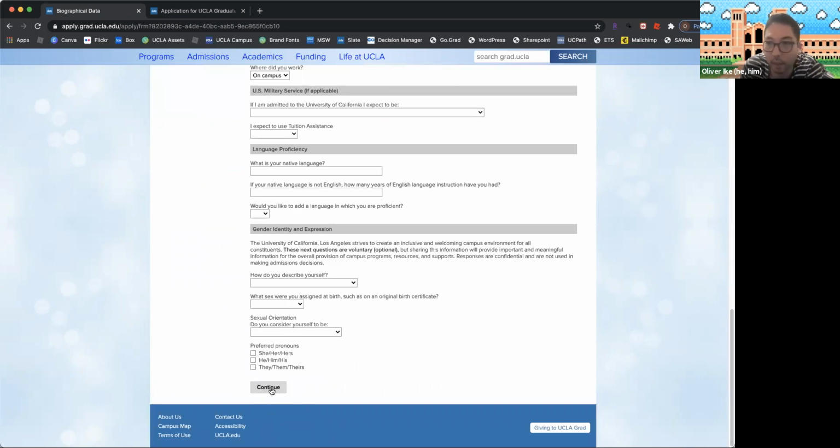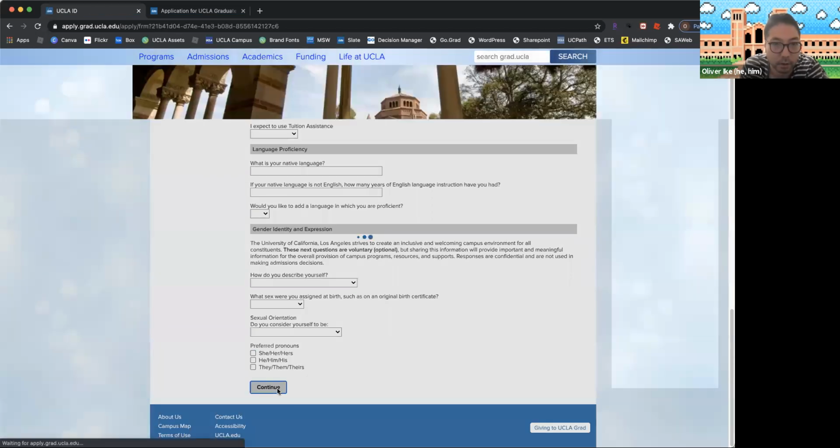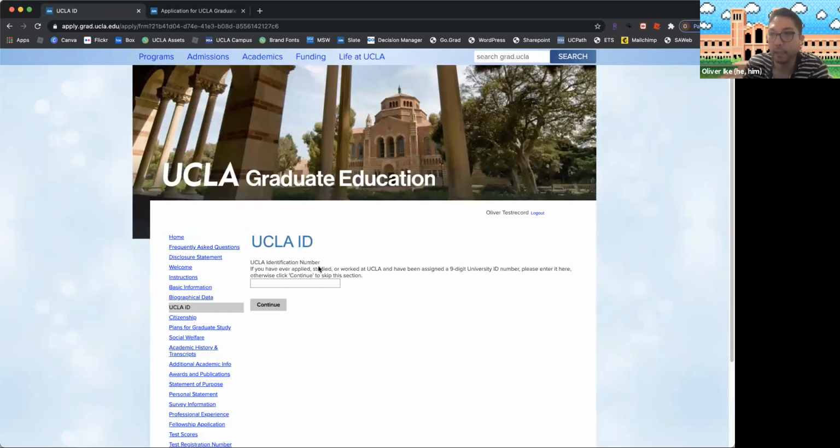And if there's any of these pages where you have a question, feel free to unmute yourself and ask. Okay, so the UCLA ID: if you went to undergrad here or if you've created an application before, you're going to be assigned a UCLA ID. If you don't remember what it is, that's okay. You may need to reach out to our graduate division and they can look it up for you. Or if this is your first time, you can just skip this and then you'll be assigned one.